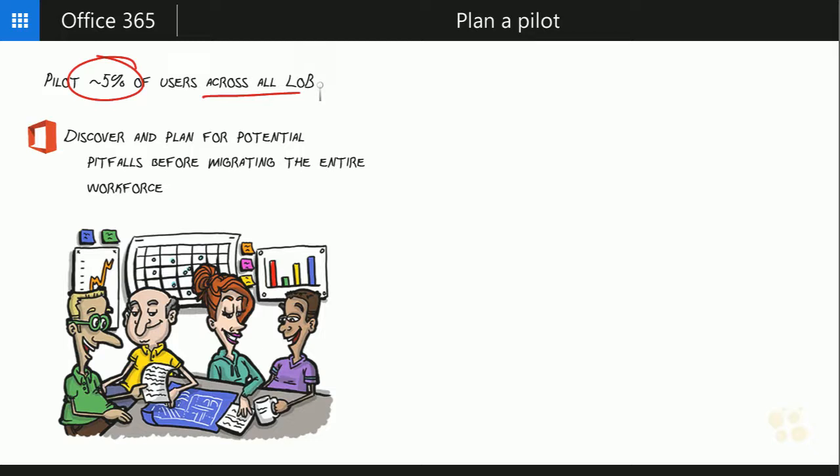Now, the details of your test cases and your plans and your pilots are going to change from organization to organization, and we can't really help you there. But what we do want to do is give you a few basic guidelines and a few easy steps that you can perform in order to help pilot this migration.